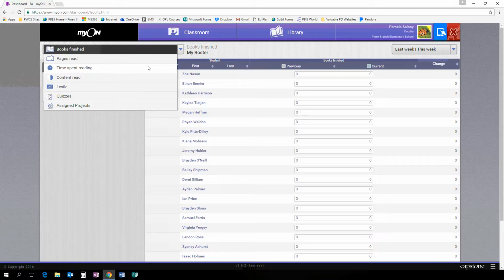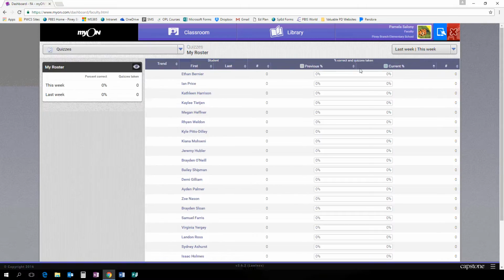Comparing the books finished to the time spent reading can be a valuable tool instructionally to find out which kids are abandoning lots of books or not reading books in an adequate amount of time, showing that they might have fluency problems. Or you can look at Lexile and see if they're reading books that are appropriate and just right at their instructional level, or if they're reading books that are far exceeding or too easy for their reading level. You can also look at their completion of quizzes as well as how they're doing.